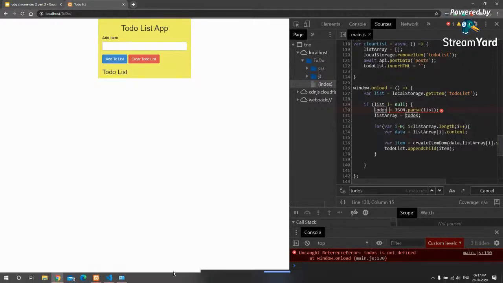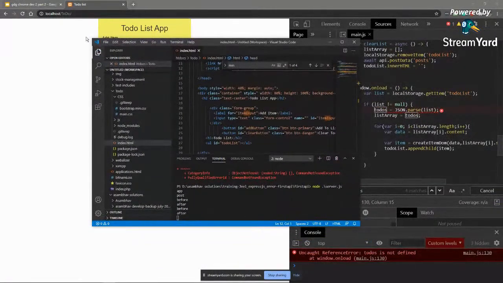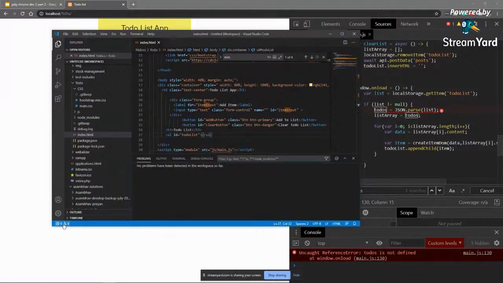So I will open my Visual Studio Code, my editor of choice currently. So I will open it, and I'll just close all other stuff.